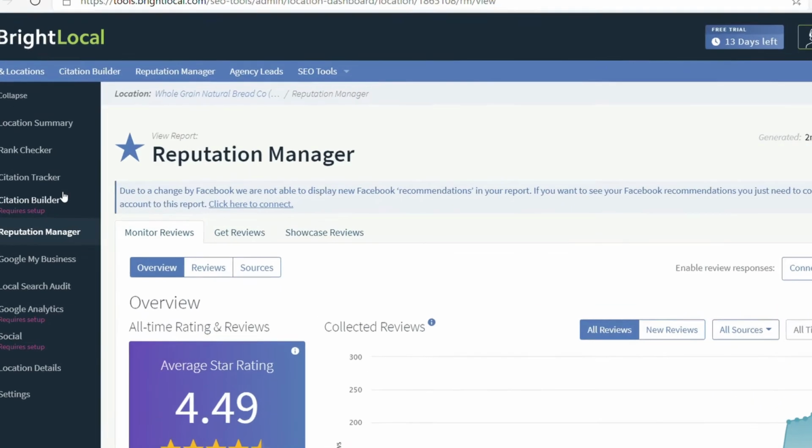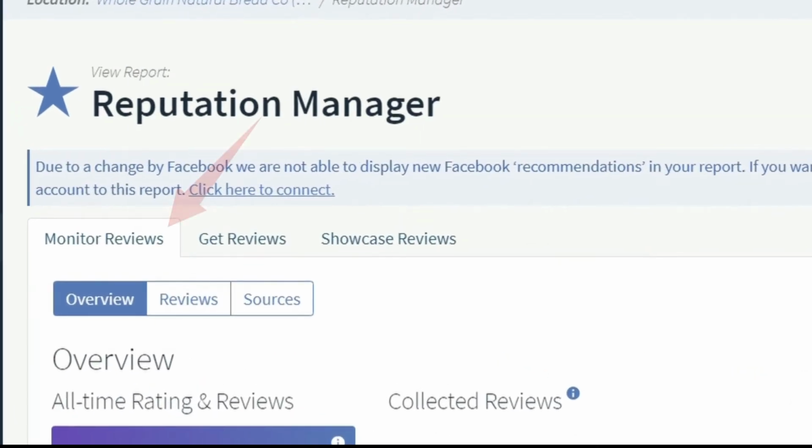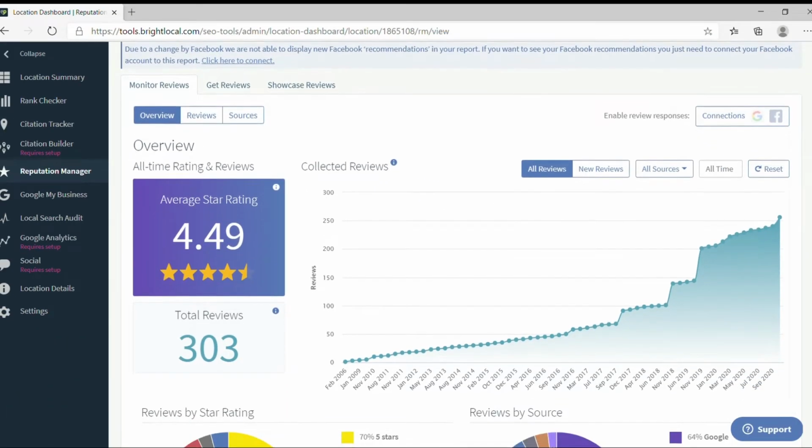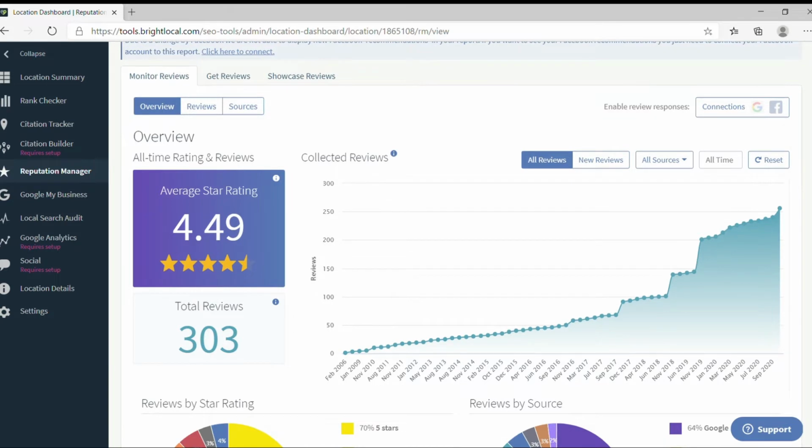So let's run through this here real quick. In the first section here, under Monitor Reviews, this is going to give us another great visual of what we're working with. We can see how many reviews.